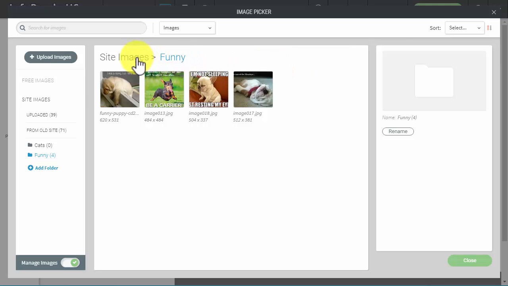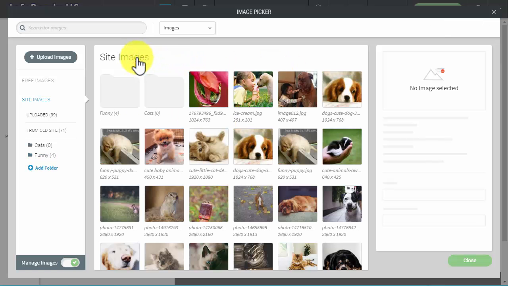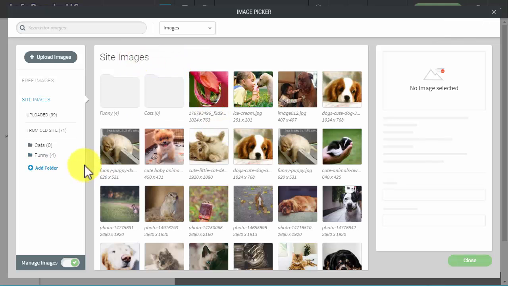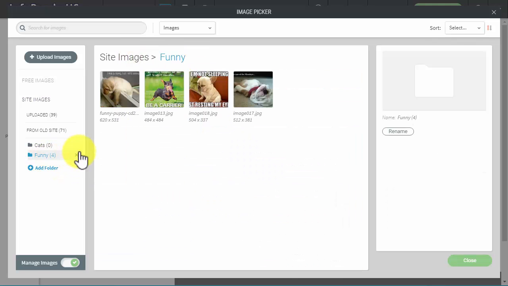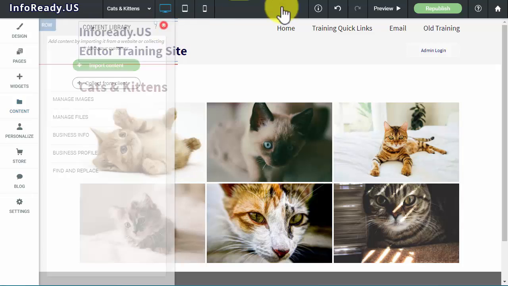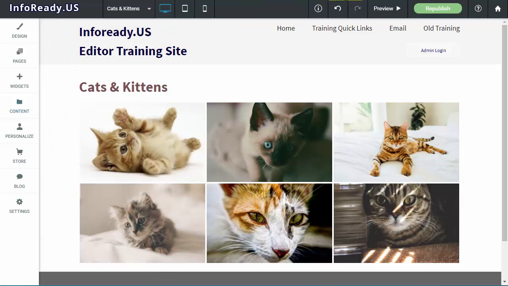And to go back to site images, I just did it, but I realized I hadn't told you. You can click on site images. So when you're in funny, if you hover over it, you see it becomes a hand. So you can click on it to get back. Close, close.